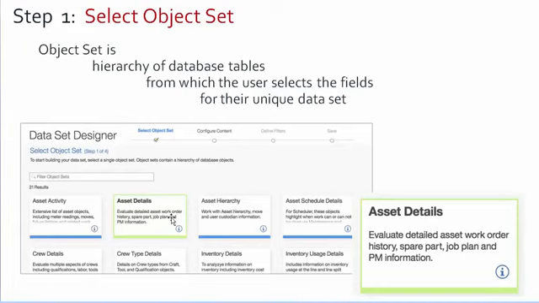And I have one of those object sets highlighted here. In this case, you can see it's highlighted in green, and the user gets an overview of what that object set is. In this case, it's an asset details object set where the user can access information not only on the asset, but also associated work orders, spare parts, job plans, and PM information.